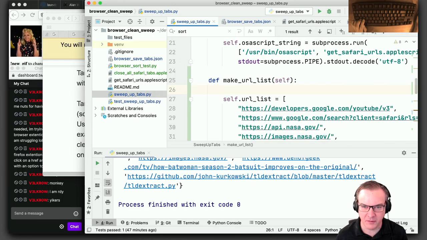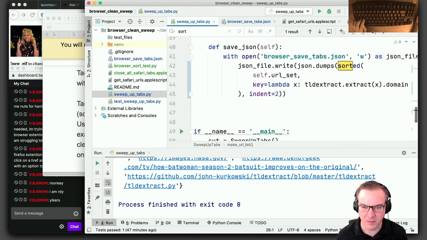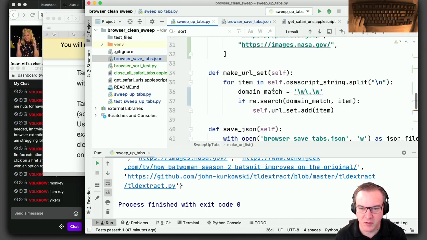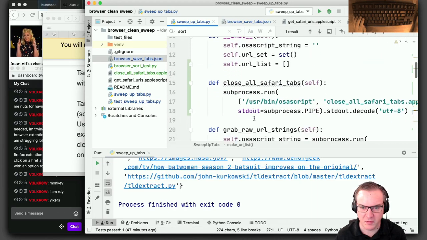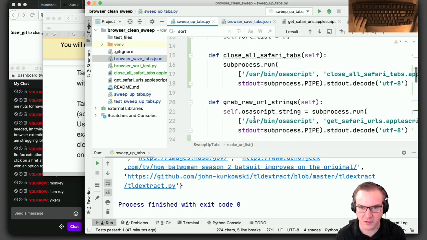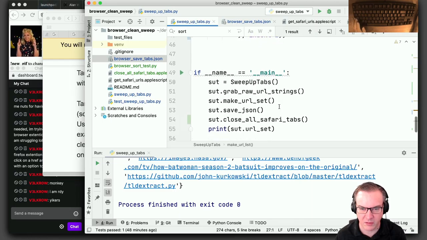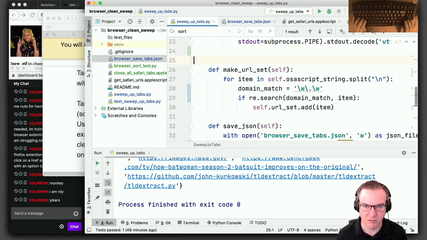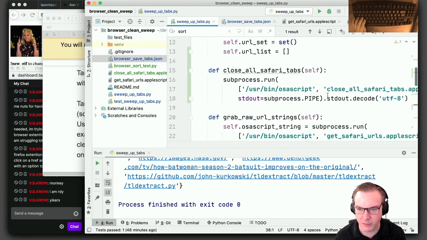Oh wait, make URL list. Whoa. Why is that hard coded? Hang on, something went weird. They're all there. I don't understand what's happening. Make URL list. That is scary. Get raw strings. Close all Safari tabs. Wait a minute. I don't understand what's happening. Grab URL strings, make URL set. Oh, I don't need the list anymore. I don't make that anymore. Okay, that's why it's... I think I can kill that. Because I just make the set, and then I spit it straight to JSON. I don't build the list of URLs. Still doesn't explain why this didn't fire.